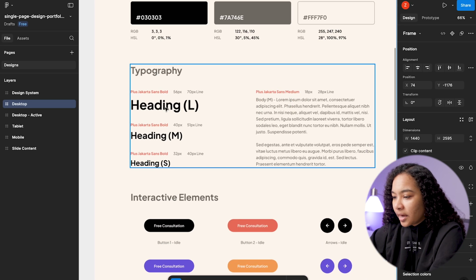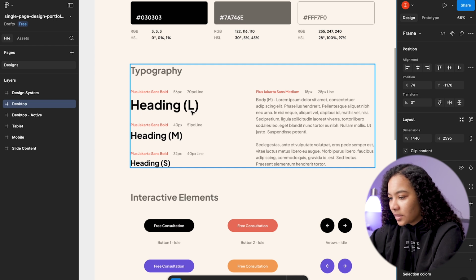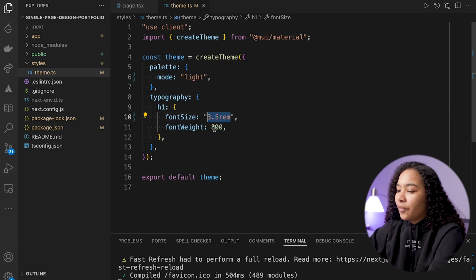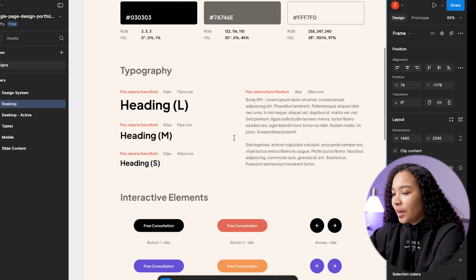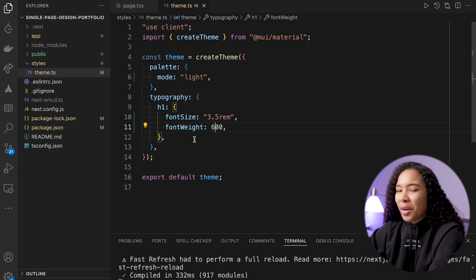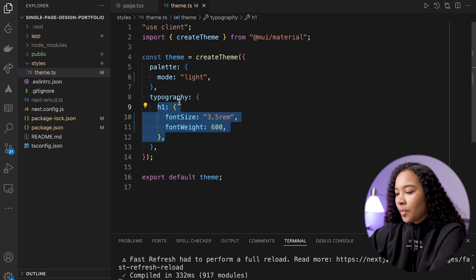So this is going to be our H1, and 56 pixels is going to be the size of that. So let's say 56 pixels, 3.5 rem, and I think we can assume 800. Maybe we can change it to 600, and we can play around with that based on what works for us. So we have our H1.